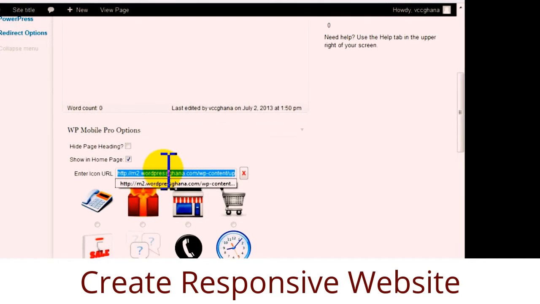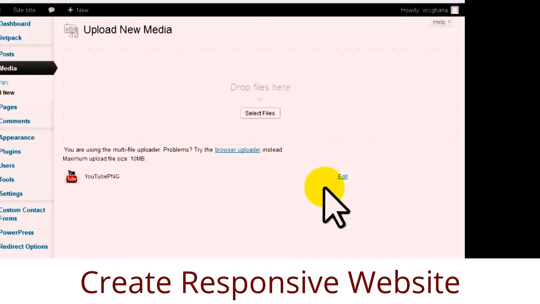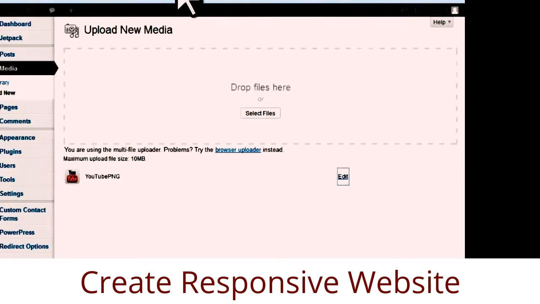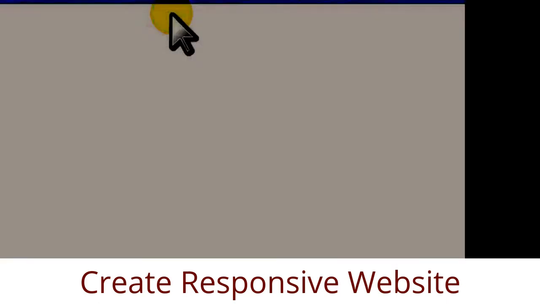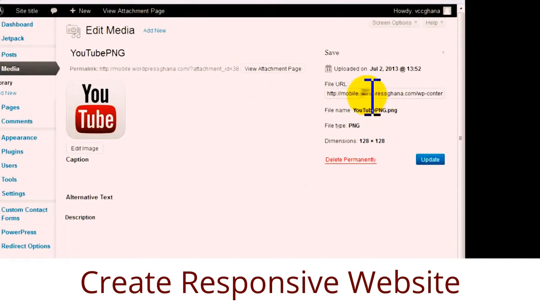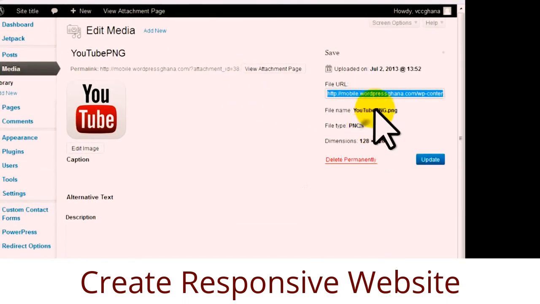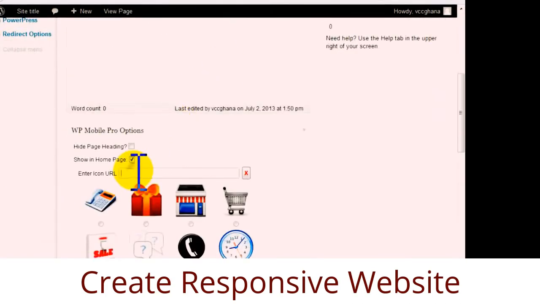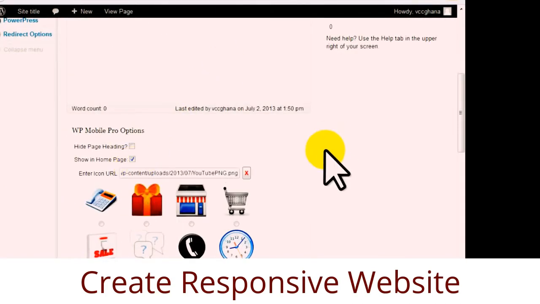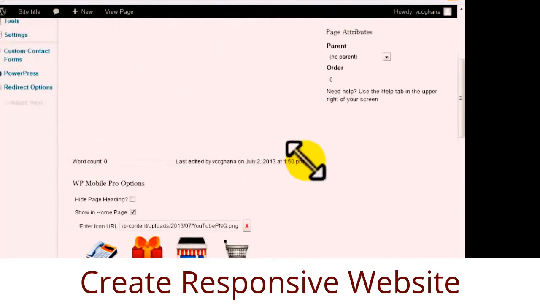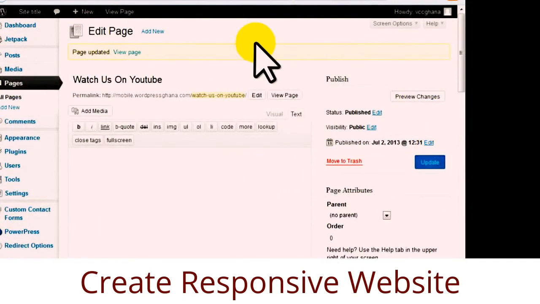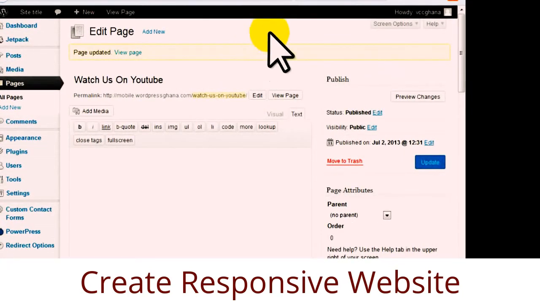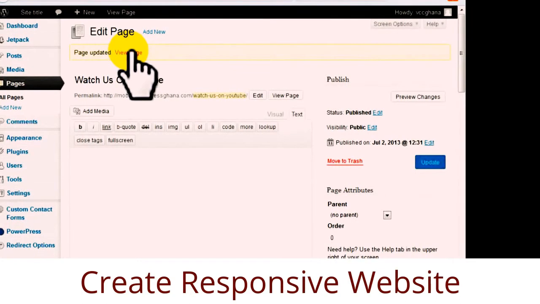Okay, so let me get the link so I can make use of it. Okay, so this is what I need. Copy and paste it here to change it. So I'll click on update. So far so good. So this is how we create a redirection into our site.